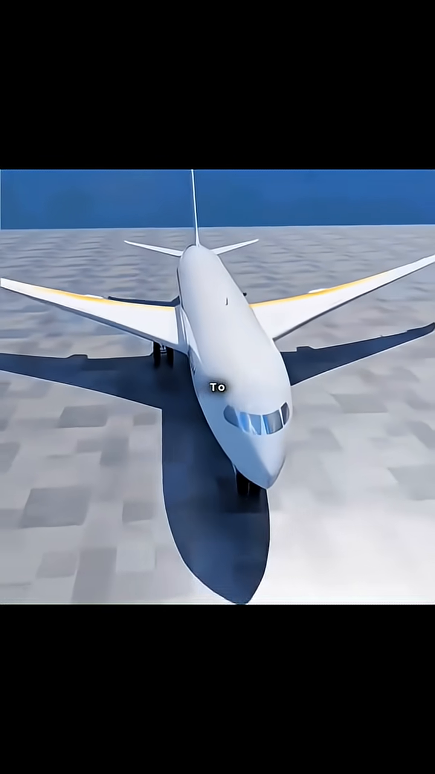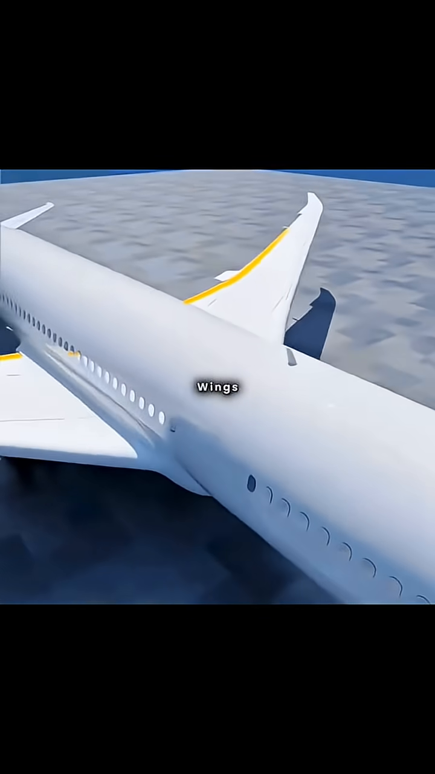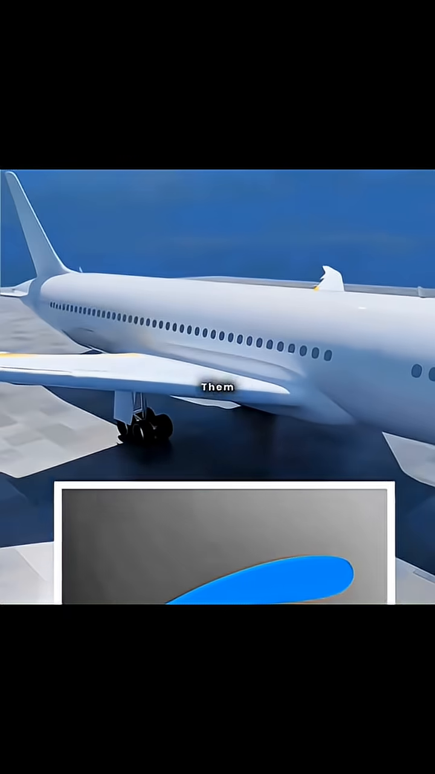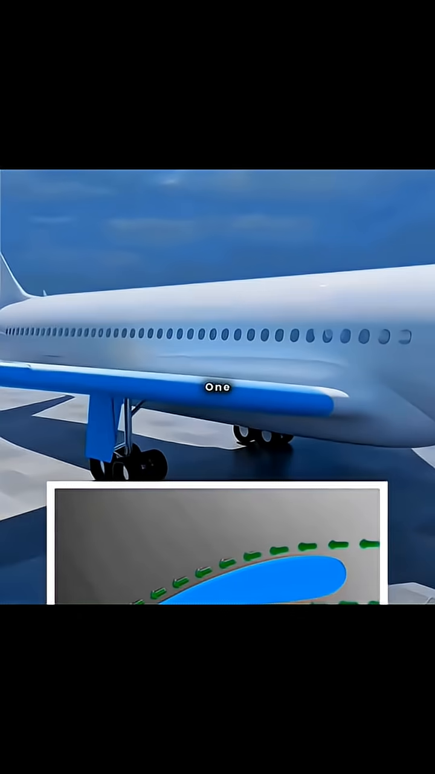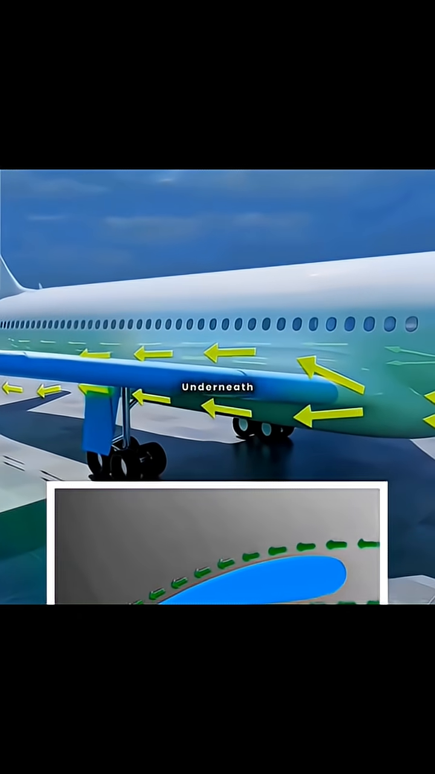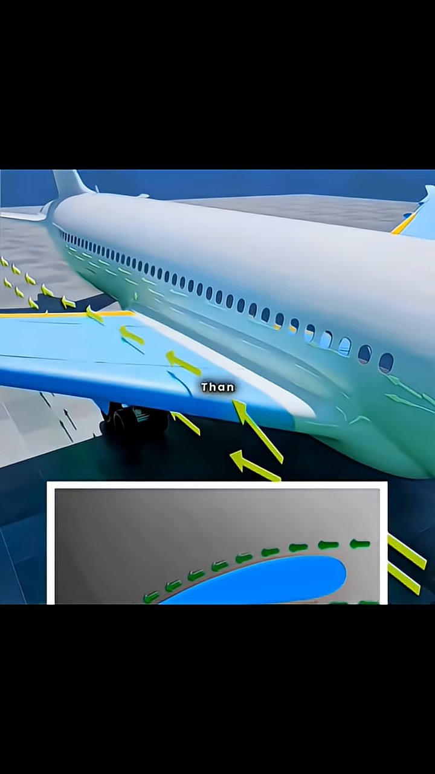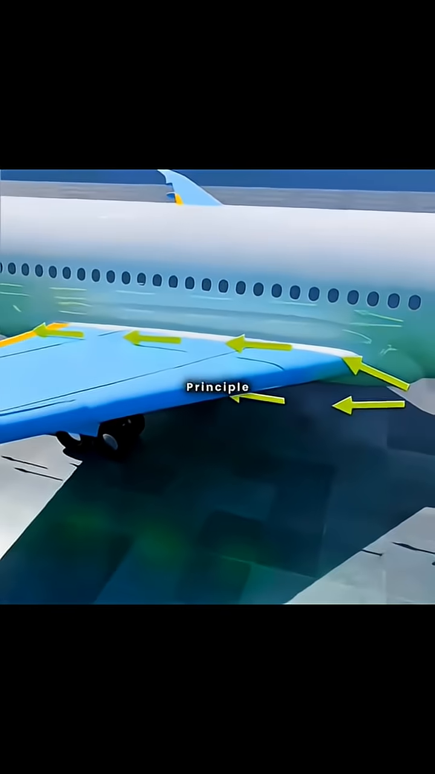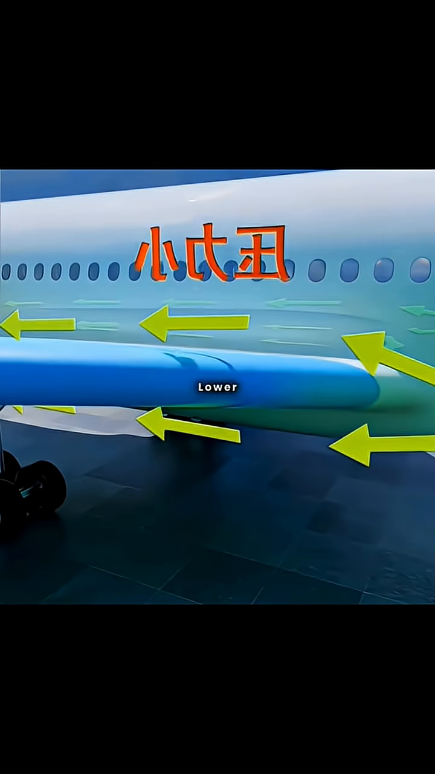This is an airplane. To make it fly, you first design the wings with a special shape. When air flows over them, it splits into two streams, one going over the top and one going underneath. The air on top moves faster than the air below. According to Bernoulli's principle, faster moving air creates lower pressure, so the difference in pressure creates lift under the wings.